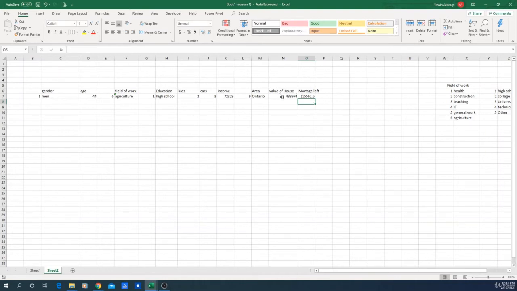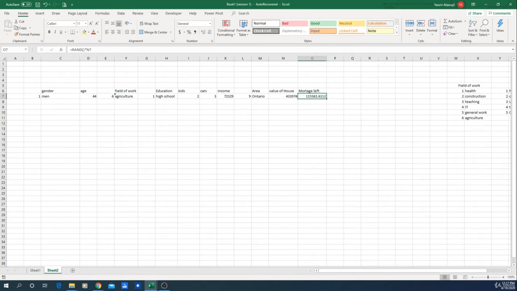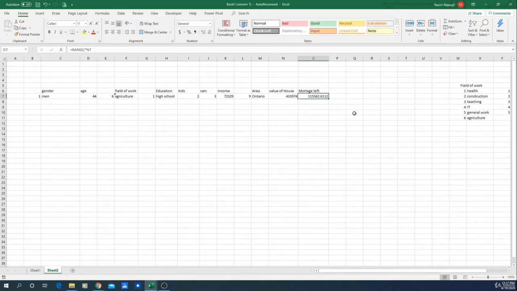So as you can see, the value of the house is 400,000, 3,300,974, and the mortgage left is the number here. All right. So right now that we have the value of our house, we have how much left to pay on the house. We want to calculate the value of the cars. So how much the cars are valued.